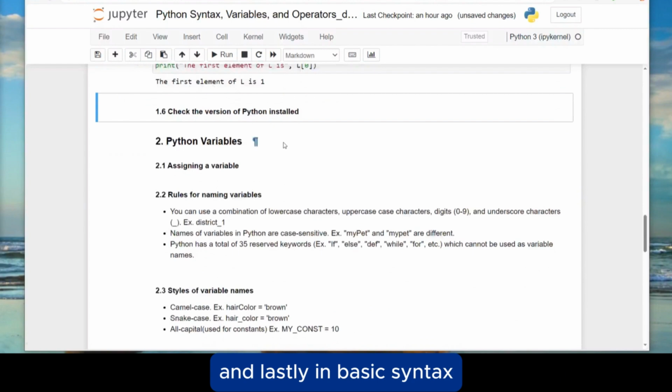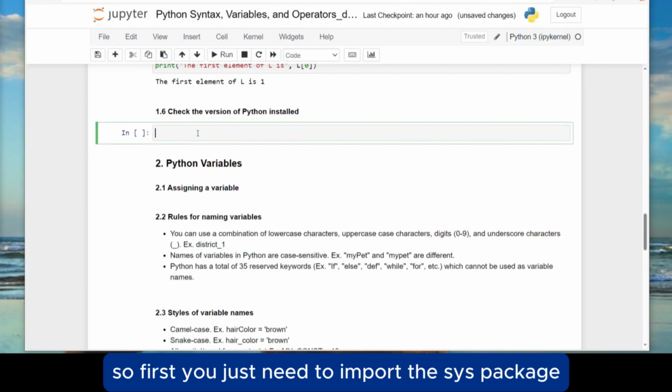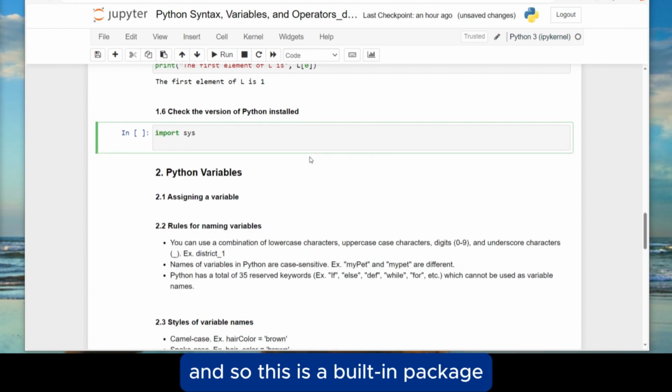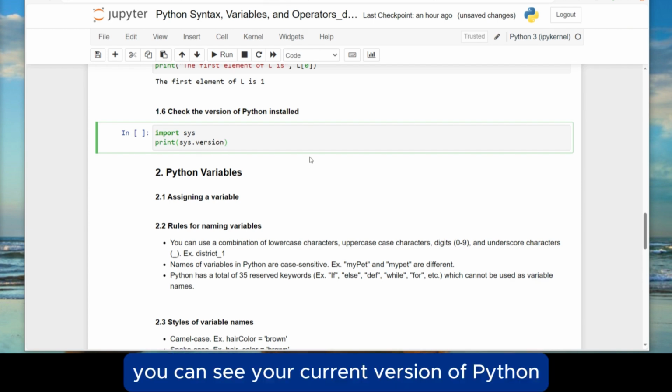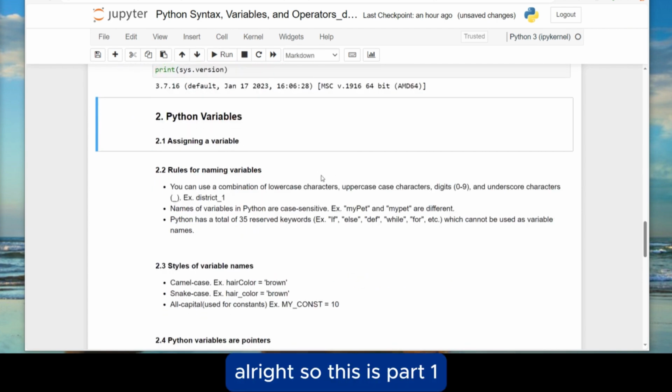And lastly, in basic syntax, let's see how to check your version of Python installed. So first, you just need to import the sys package. This is a built-in package. You don't have to install it. Then you can just print sys.version. You can see your current version of Python. All right. So this is part 1.